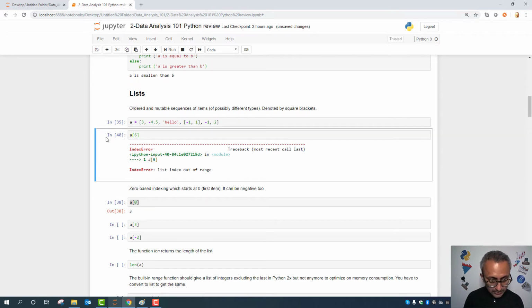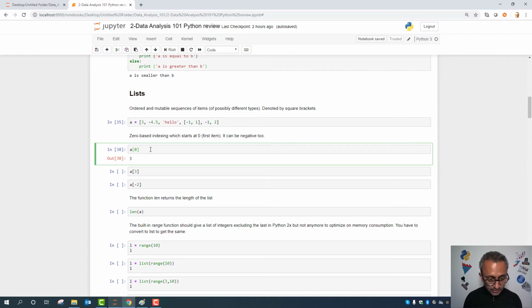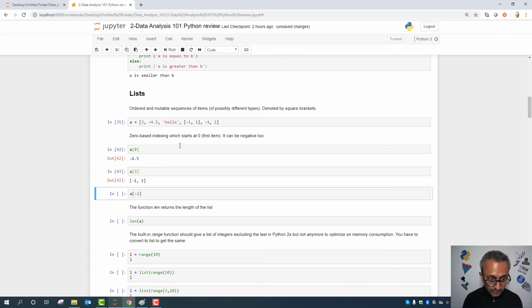So the first element is 0, the second is 1, of course, and so on. This is the third element, which is 0, 1, 2. This is actually the fourth element, 0, 1, 2, 3. It's going to give you index 3, which is the fourth element.